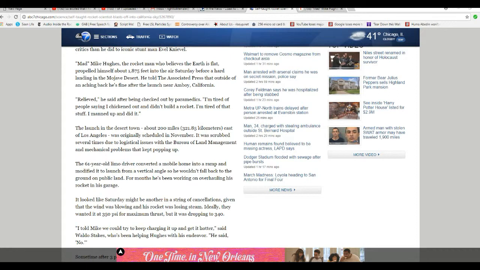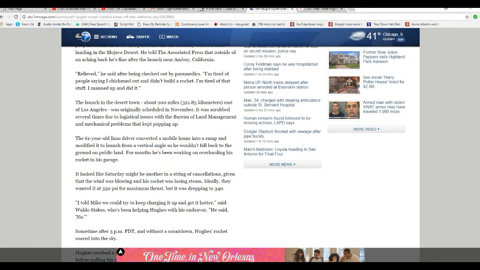The 61-year-old limo driver converted the mobile home into a ramp and modified it to launch from a vertical angle so he wouldn't fall back to the ground on public land. For months he's been working on overhauling his rocket in his garage. It looked like Saturday night would be another night, more than a string of cancellations, given that the wind was blowing and his rocket was losing steam. Ideally, they wanted to up it to 350 PSI for maximum thrust, but it was dropping to 340. "I told Mike we can try to keep it charging up and get hotter," said Waldo Stakes, who has been helping Hughes with his endeavor. He said no.